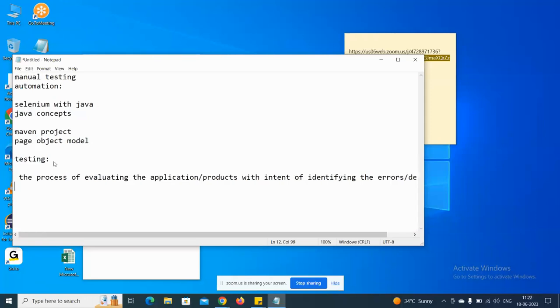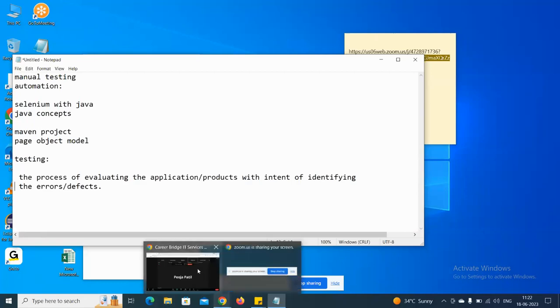Hello? Everyone clear till now? Yes, sir. What is testing? Identifying errors. The process which we do to identify errors.